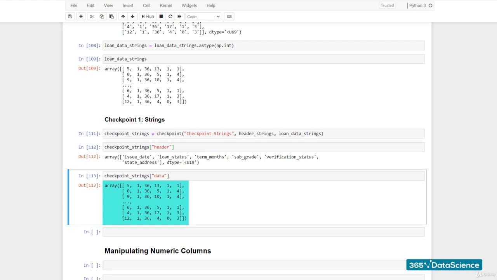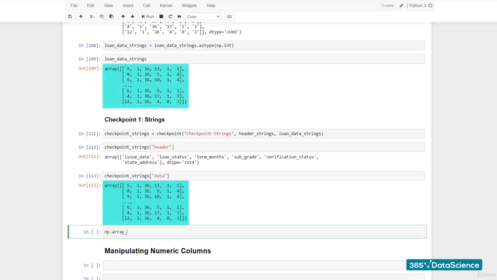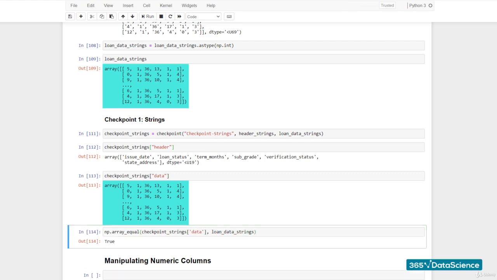Perfect! If we want to be absolutely certain that the checkpoint data matches our pre-processed dataset, we can use the array equal function and compare the two. Unsurprisingly, the output is true, so the two are identical and we can move ahead.